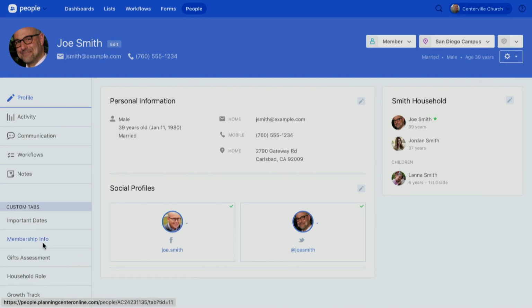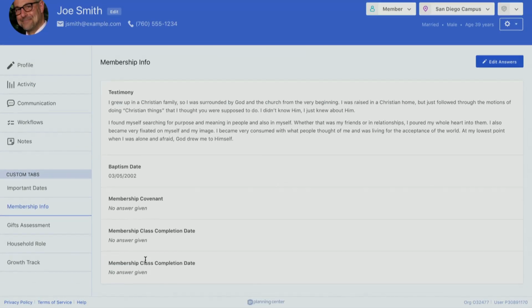Look at his membership info. And there is that membership class completion date. Pretty slick. Okay, so we've talked about storing attributes about Joe that don't change very often or ever, like his birthday or maybe his membership class completion date.